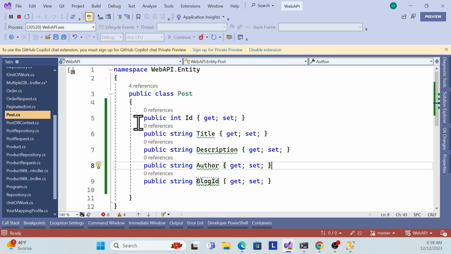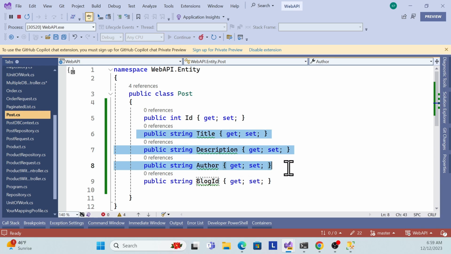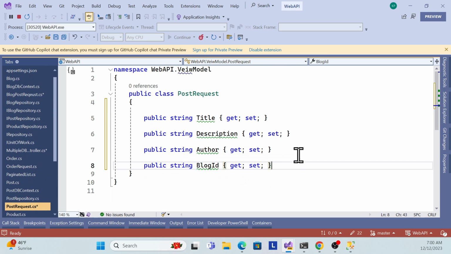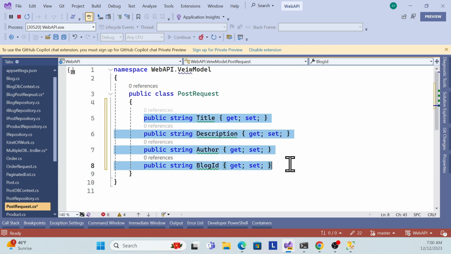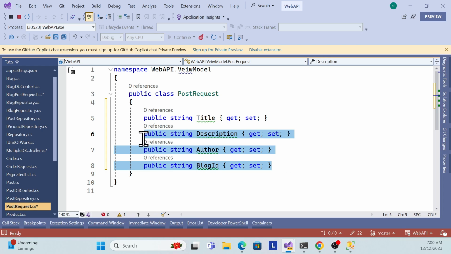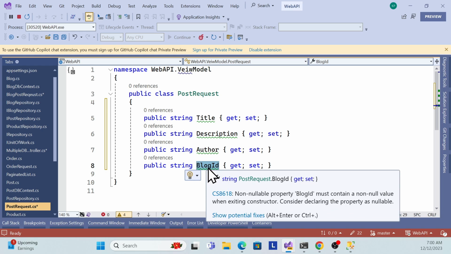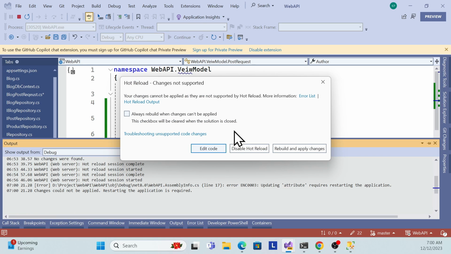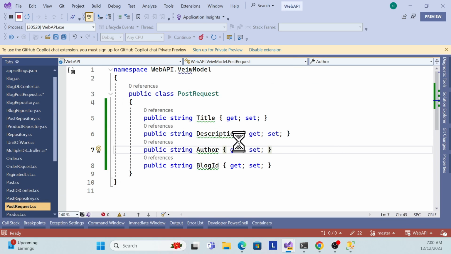So this is done, and then here what I will do, we have to just create this property over here inside this post request. So this is done. Whatever post request we have to pass, I can pass title, description and author, as well as blog id, because this is a reference, a foreign key relationship between our post and blog, right? So that is done. Okay, let me stop the debugger.